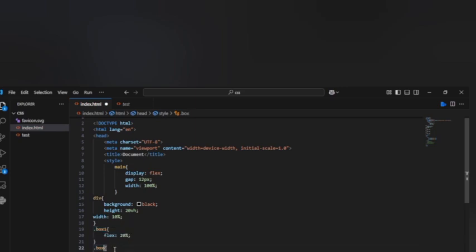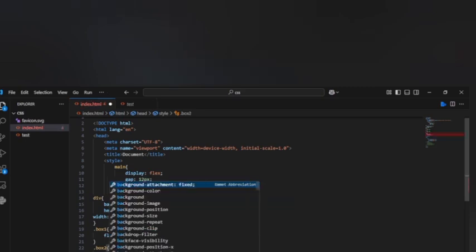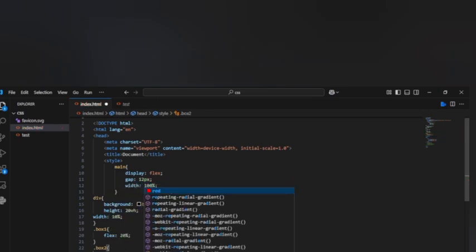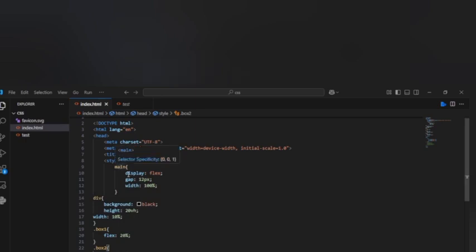This is box 2. So this one will occupy 40%. So 40 plus 20, that's 60. What's left is 40, so I'll give it around 40%, and I will give it a background of blue. I'll give box 2 a background of red.